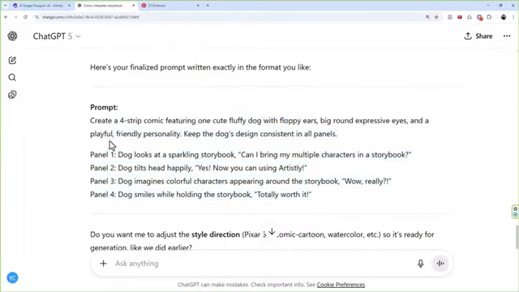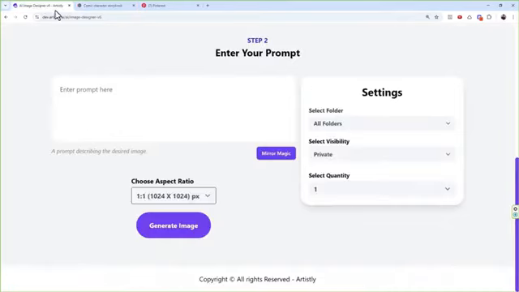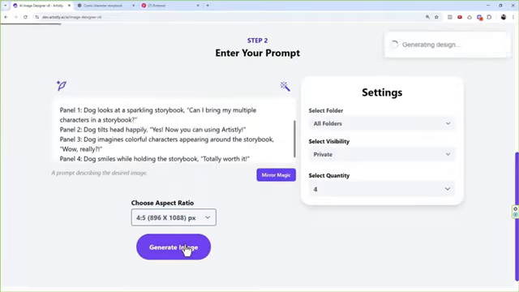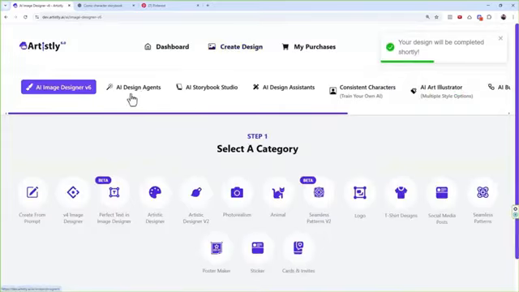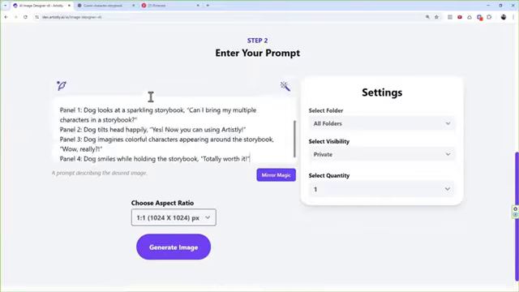But if you want those comic strip speech bubbles, you have to start with: create me a 4-strip comic featuring 4 panels and keep my character consistent throughout all the panels. And look at this, it's gonna come like this. I'm gonna copy it, come here, paste it, choose 4 as the quantity, choose the aspect ratio, and generate. Now the magic here, guys, I'm gonna generate one more, right? Again, click V6, Artistic V2, paste it. Let's say this time I want 2:3 ratio, 4 quantity, and generate.